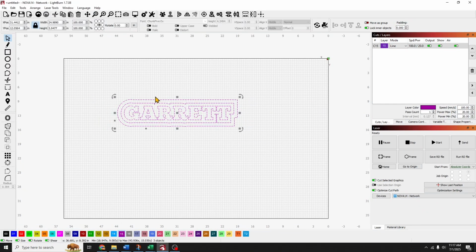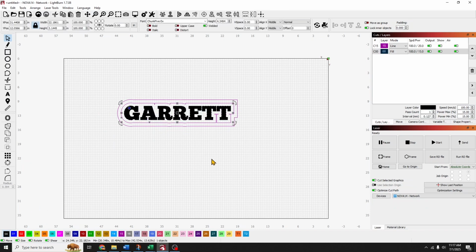So I don't like to guess at what my layers are. I use my layers to organize my workflow. Every color has a function. So for us, black is always going to be engrave, blue is always going to be a score, and red is always going to be a cut.